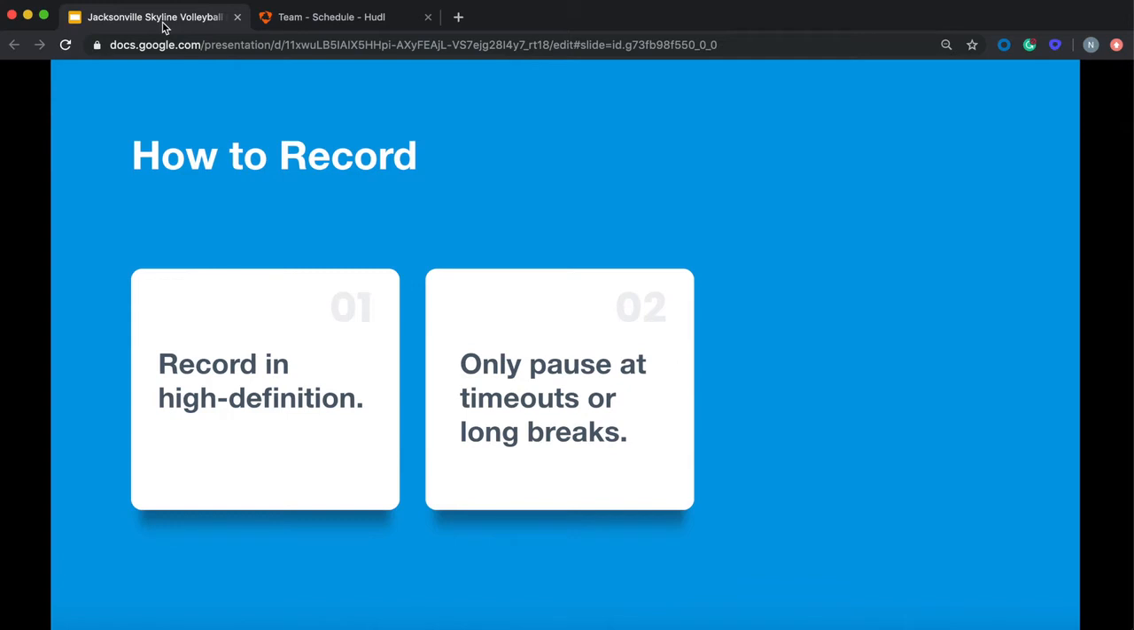And then only pause at timeouts or long breaks. With volleyball, we want you guys to just keep recording everything unless there's a timeout or a break in the action or an extended break. Don't start and stop after each point. Just let it keep rolling just so we can see all of the substitutions and everything along those lines.